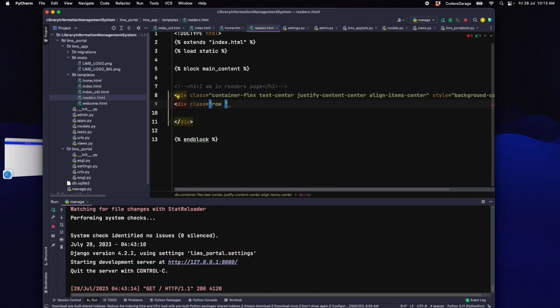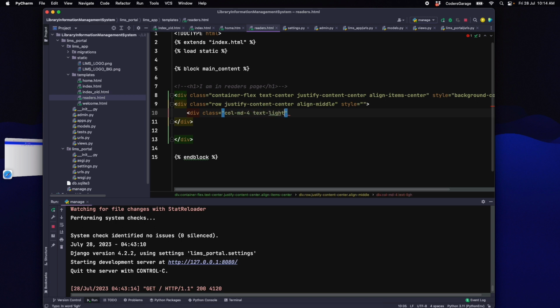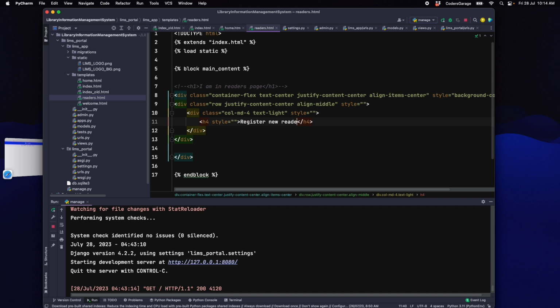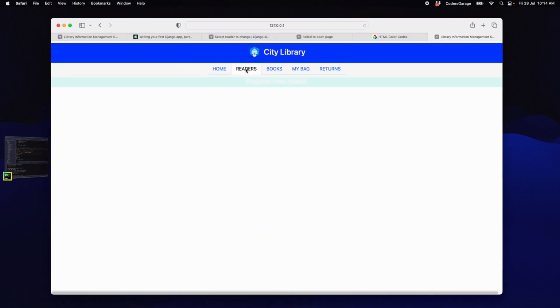Let's add a div with class row and justify-content-center, align-middle, and the style attribute. Within this div, we will be adding our first column by adding a div with the class col-md-4 and text-light. col-md-4 means 30% of the container width will be allocated to the column. Within this column, we will add the header text, Register New Reader.